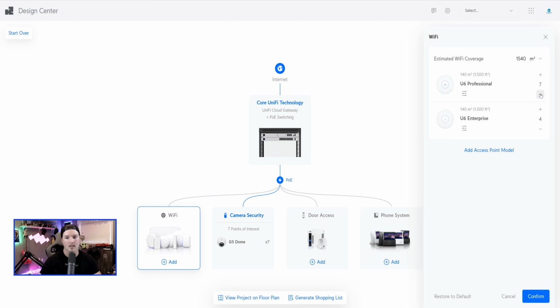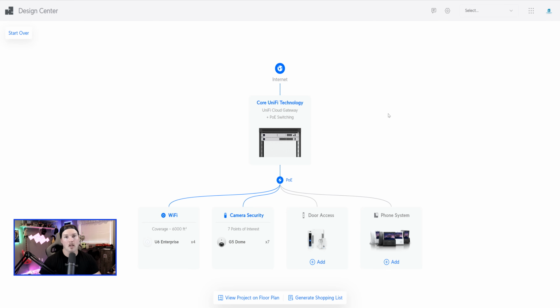At the top, we're going to deselect all of these. And now we'll switch it to square feet. And you can see that this should cover up to 6,000 square feet. And we're going to press confirm. If you'd like to start your project over, in the left-hand corner, we have this start over. But we're going to add this now to a floor plan.